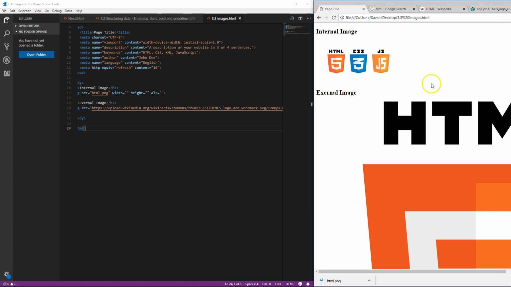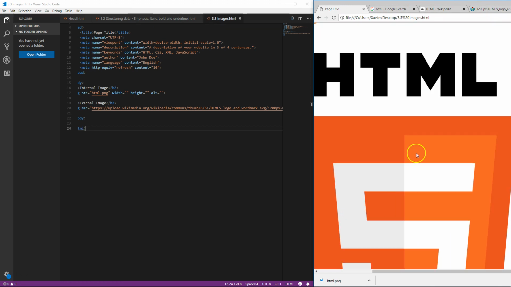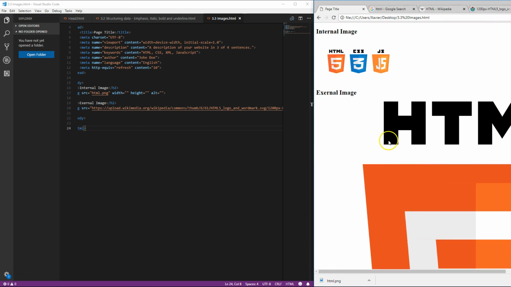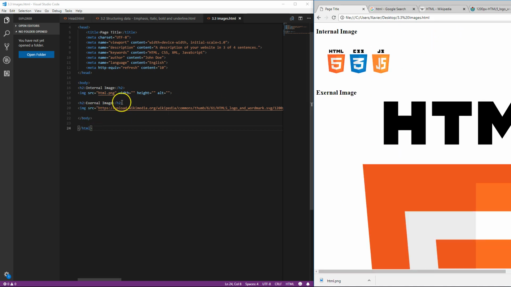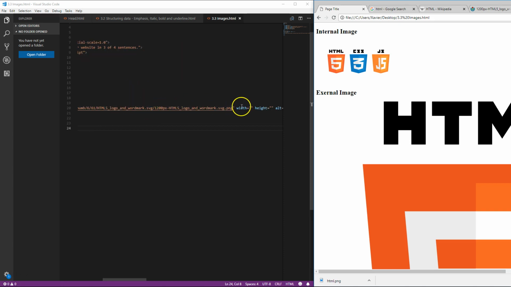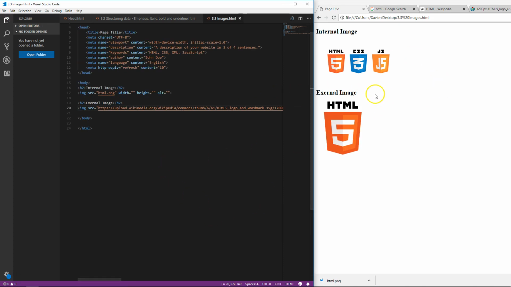Okay, let's go back here and we have the image. Now we notice that this image is way too big. We want them to kind of line up a little bit better than that. So let's go in here and change the width of this image. Let's maybe set it to 200 pixels. About 200 pixels.